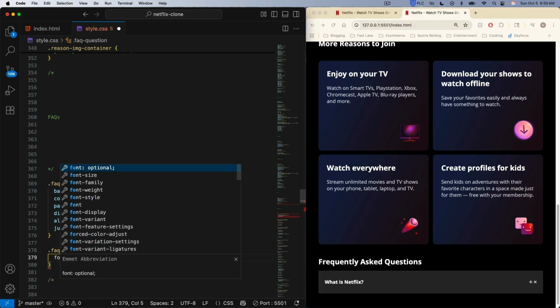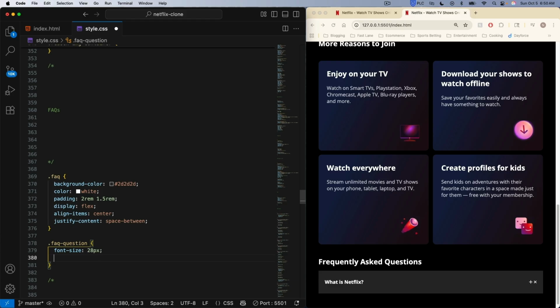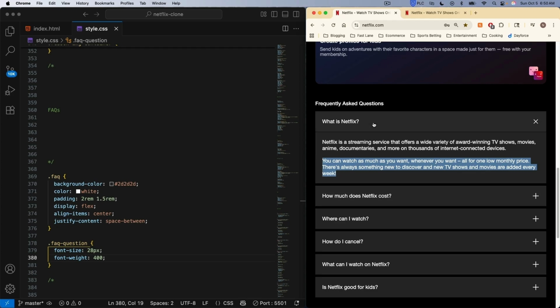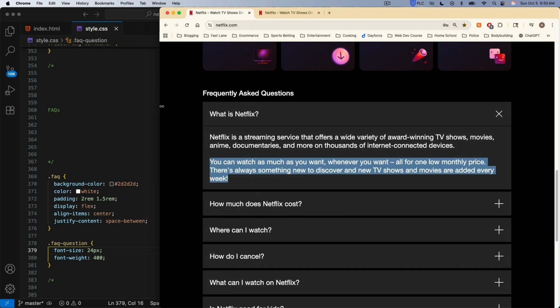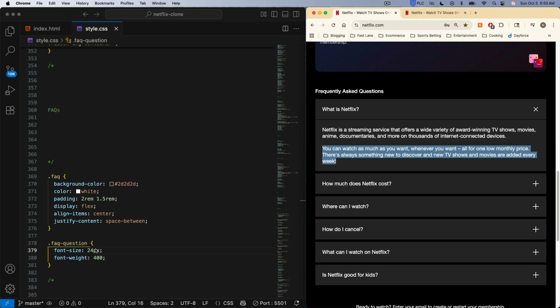And then I'm going to make the font size on our question 28 pixels, and the font weight just 400, so it's not super bold, because that's how the Netflix questions are. And we could probably knock that down to like 24 pixels. Let's see, or is that just on smaller screens? Yeah, that's on smaller screens. So we'll stick with 28 because the heading's pretty big on desktop. Or the question, I should say.